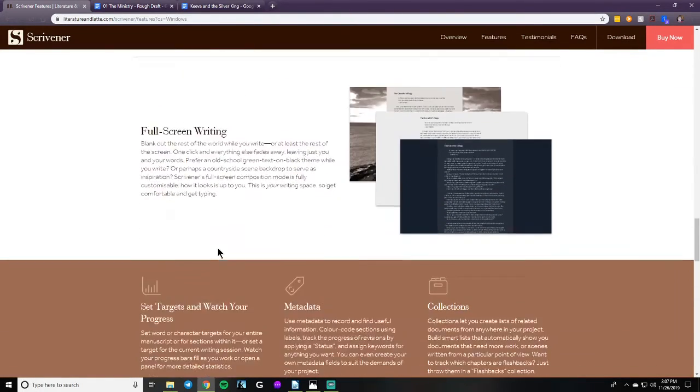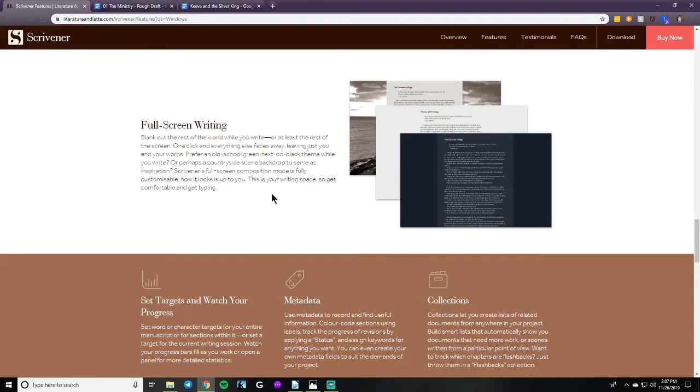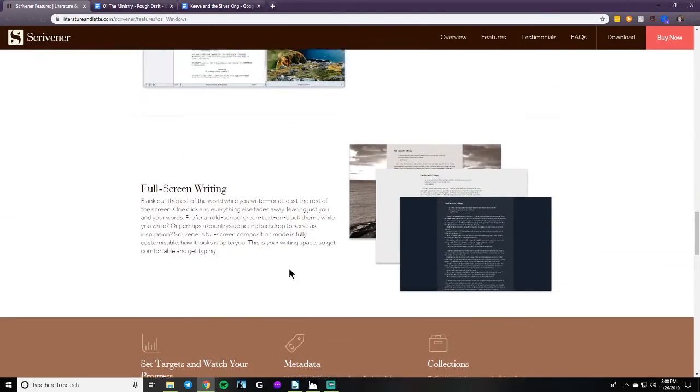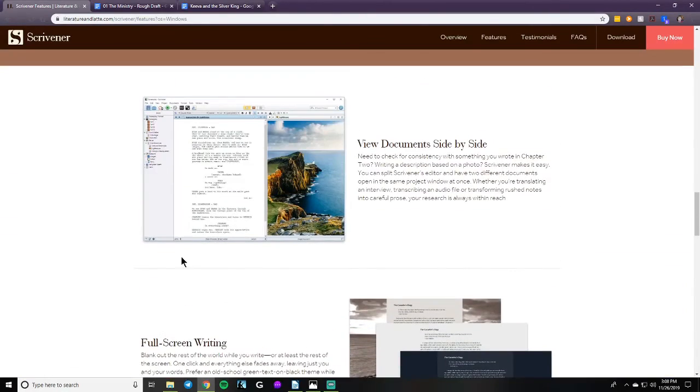Oh look, it does do full screen writing too. I did not know that. Yeah, so it does that. Makes it all pretty for you. Lets you really zone in. It's just too complicated for me.